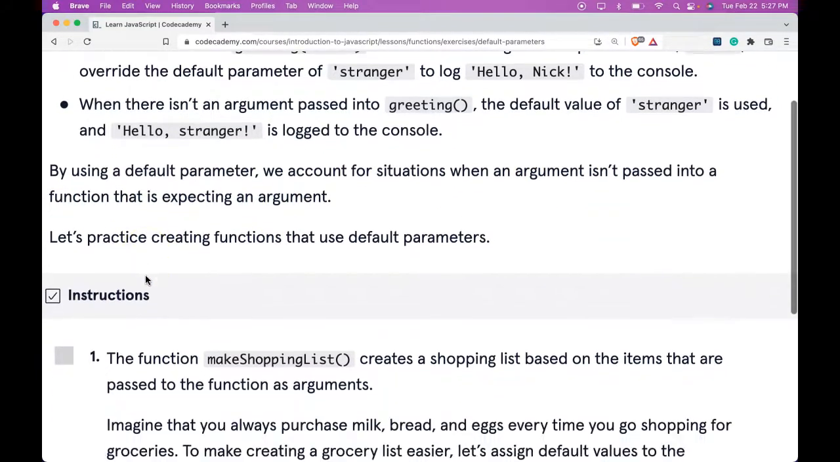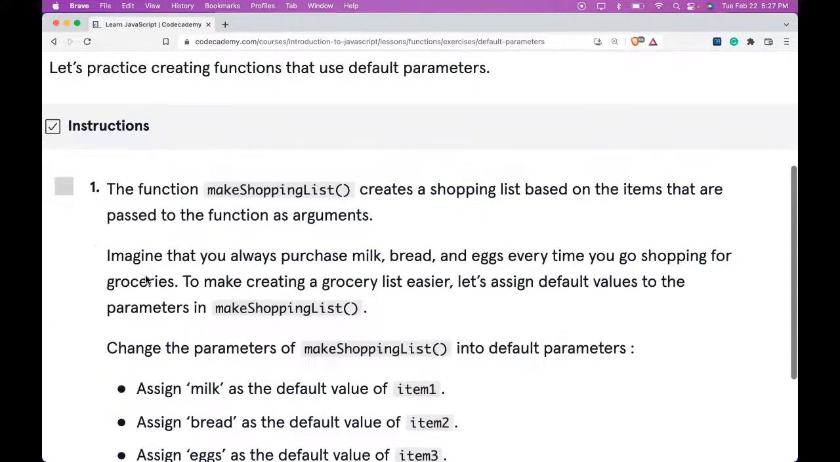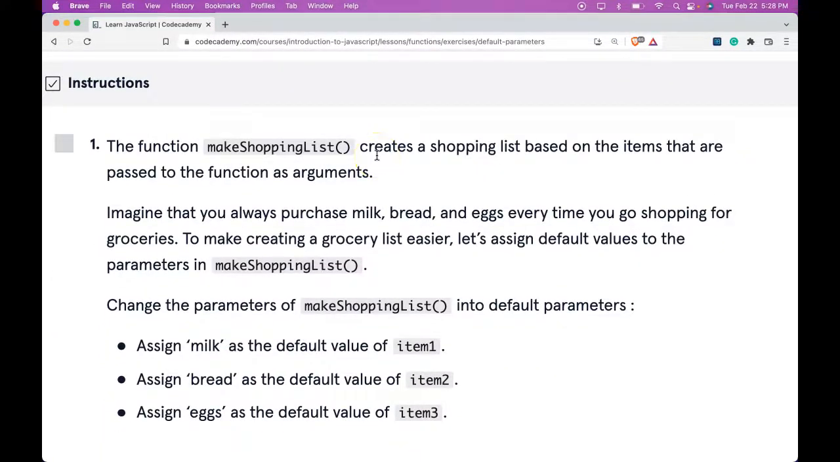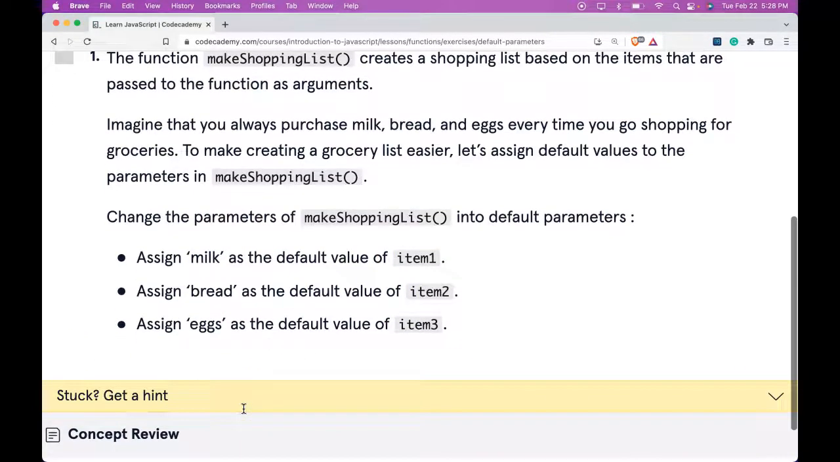Let's practice creating functions that use default parameters. The function makeShoppingList creates a shopping list based on the items that are passed to the function as arguments. Imagine that you always purchase milk, bread, and eggs every time you go shopping for groceries. To make creating a grocery list easier, let's assign default values to the parameters in makeShoppingList. Change the parameters of makeShoppingList into default parameters. Assign milk as a default value of item 1, bread as a default value of item 2, and eggs as a default value of item 3.